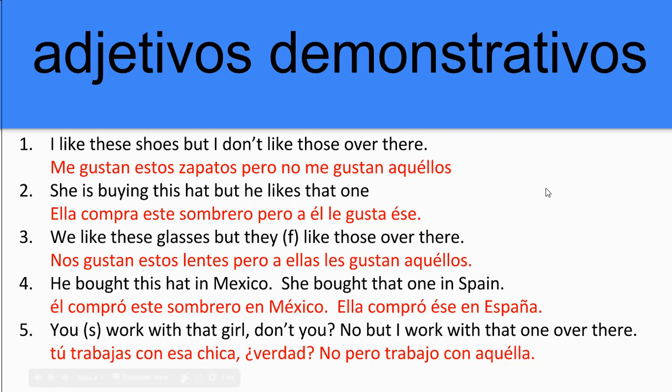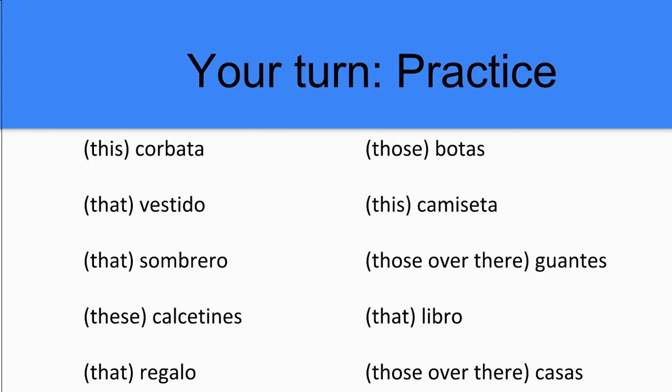Good work. Continue on. So now it's your turn for practice. You can see I have several different items here. What you need to do is consider what's the word the that can actually go in front of these words. For example, corbata. We know it's going to be the word la. I can see here that it says this, so I know I want a T in my answer, so I'm going to say esta corbata. Your turn. See what you can come up with.